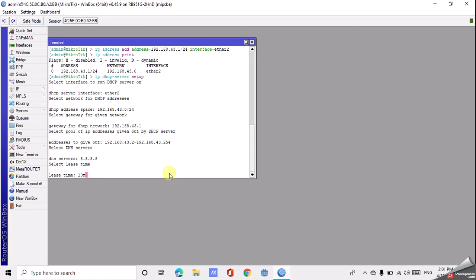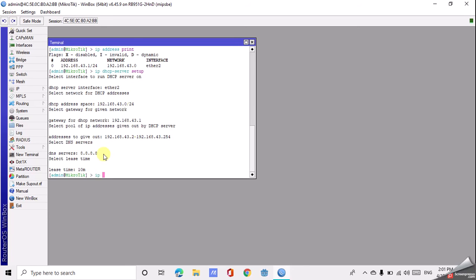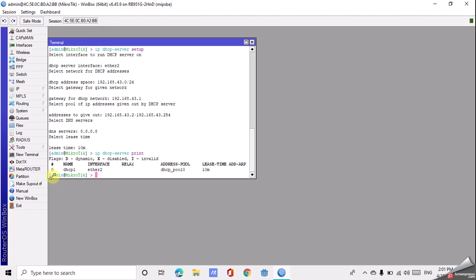Enter. And lease time is 10 minutes. This lease time means that when a client uses this IP, the client has 10 minutes, and when the 10 minutes are left, the client requests the IP address again. Now enter. Check with IP dhcp-server print. Okay, I have made a setup for a DHCP server on Ether 2 and the lease time is 10 minutes.